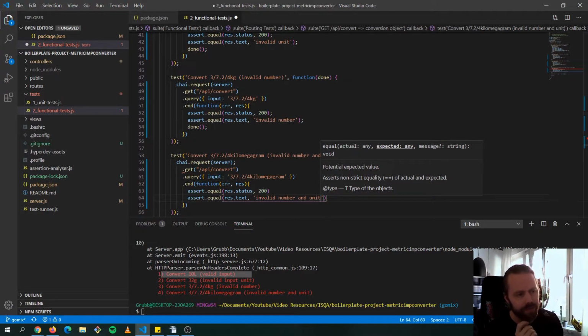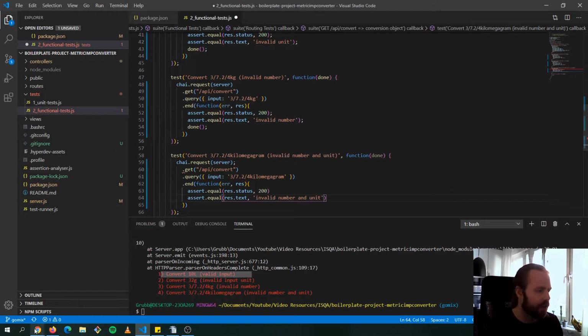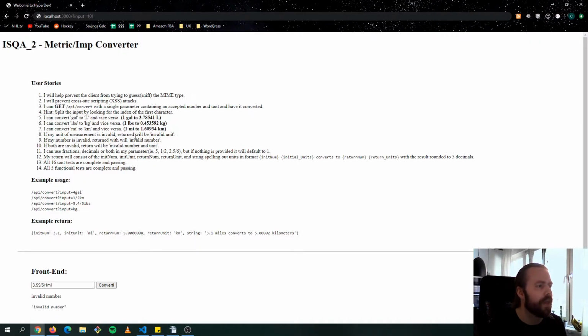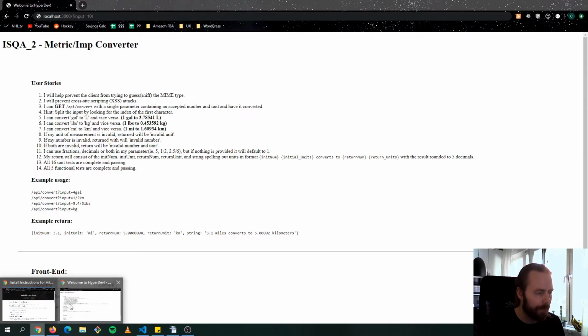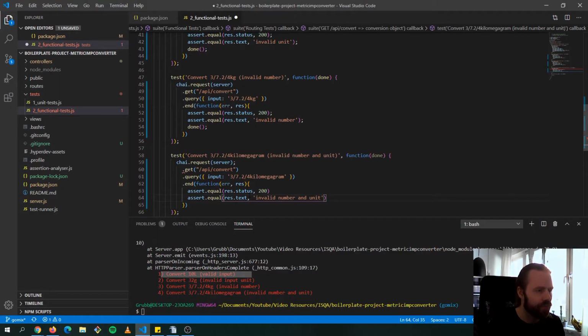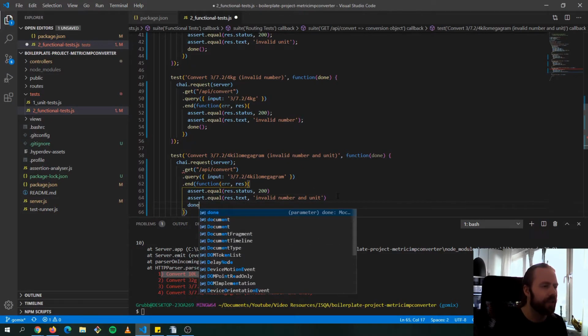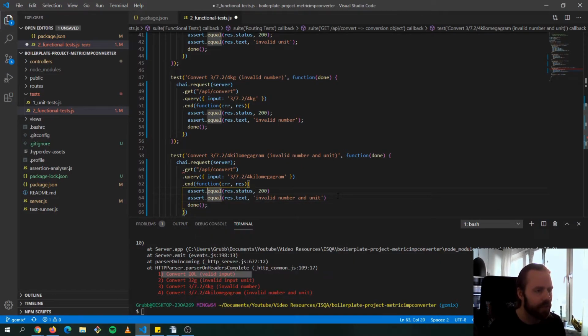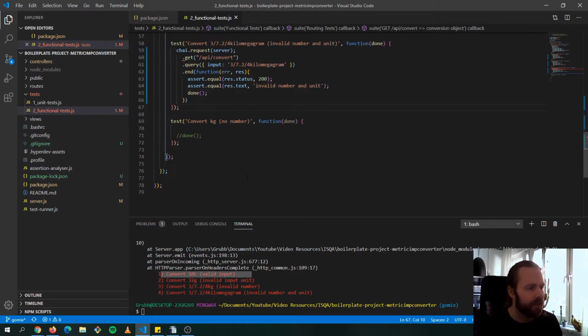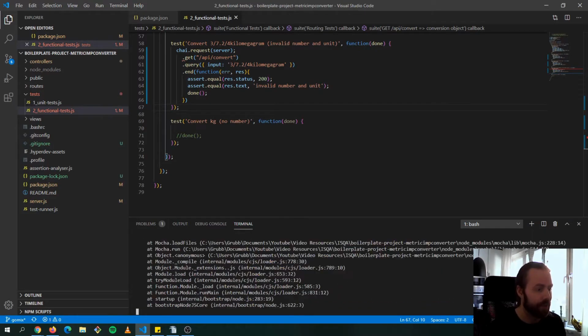Oh, right. This is the way it should be, right? I think we should use this, or it should be invalid number and unit, yeah. But the way I've written my code is that we're gonna get to this. I think, if I remember it correctly, let's do done. Yeah, let's actually check that. I believe that it never gets to that because if the number is invalid, it never checks the unit. I think I did. We can run the test. Let's see what happens.